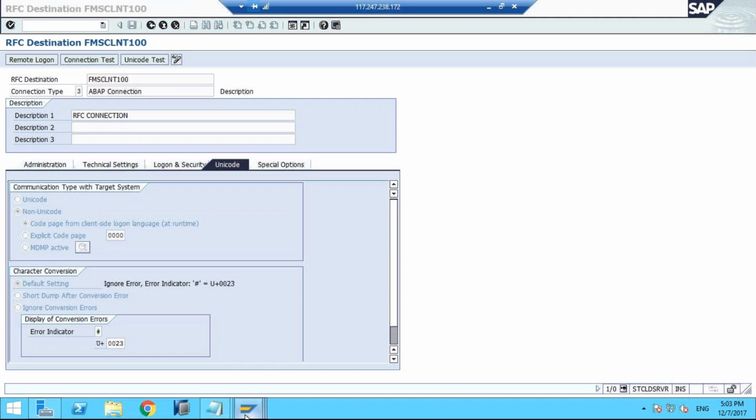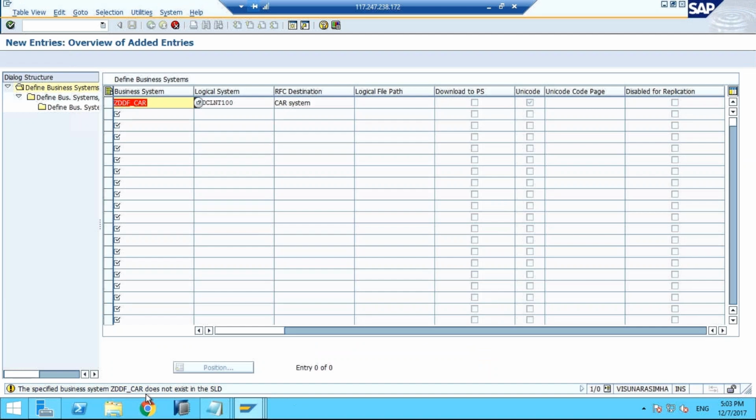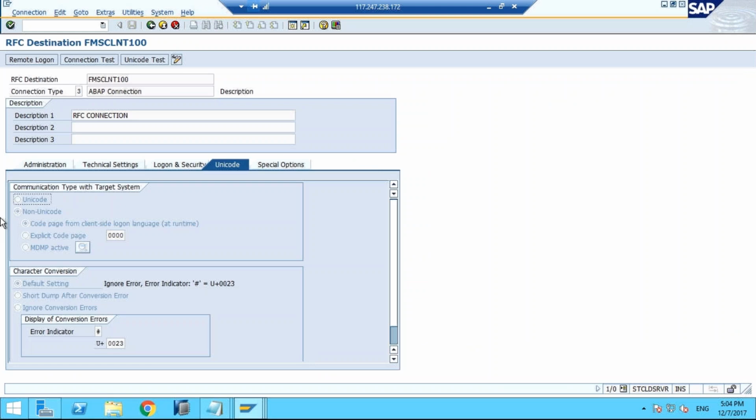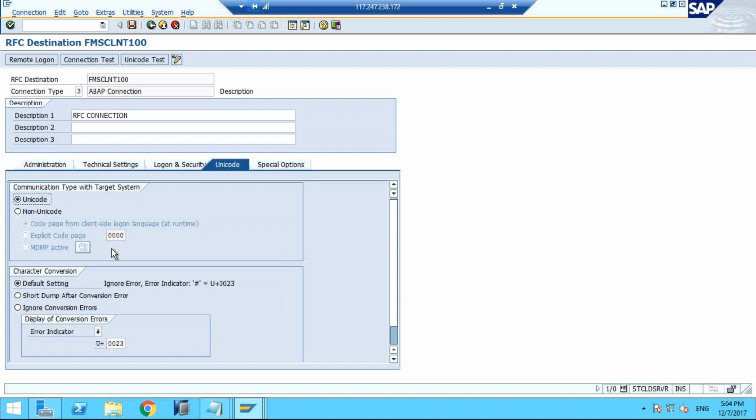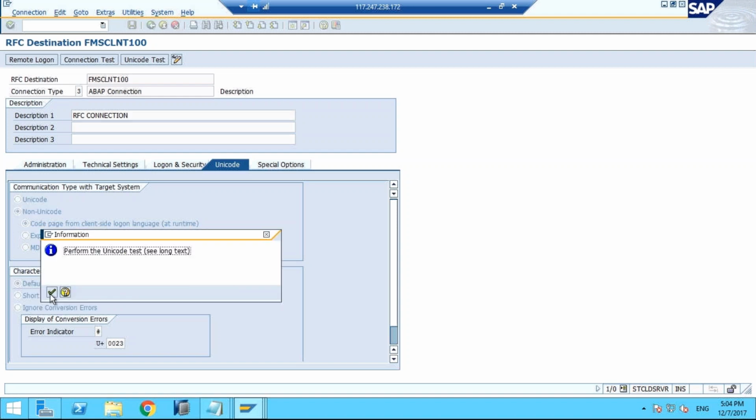When you select Unicode, you can see the Unicode code page here. So you need to mention that code, whatever the code is under that. I don't know, maybe the system is non-Unicode, that's why. Under that there is an option like 4356, and you need to mention that number.